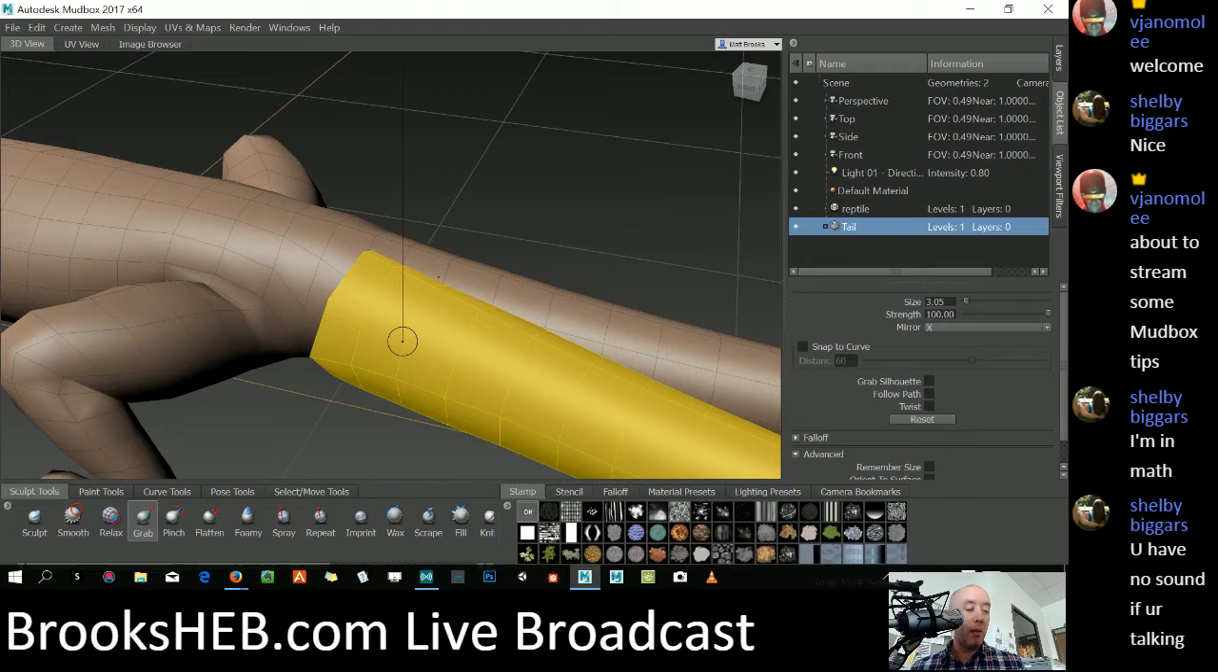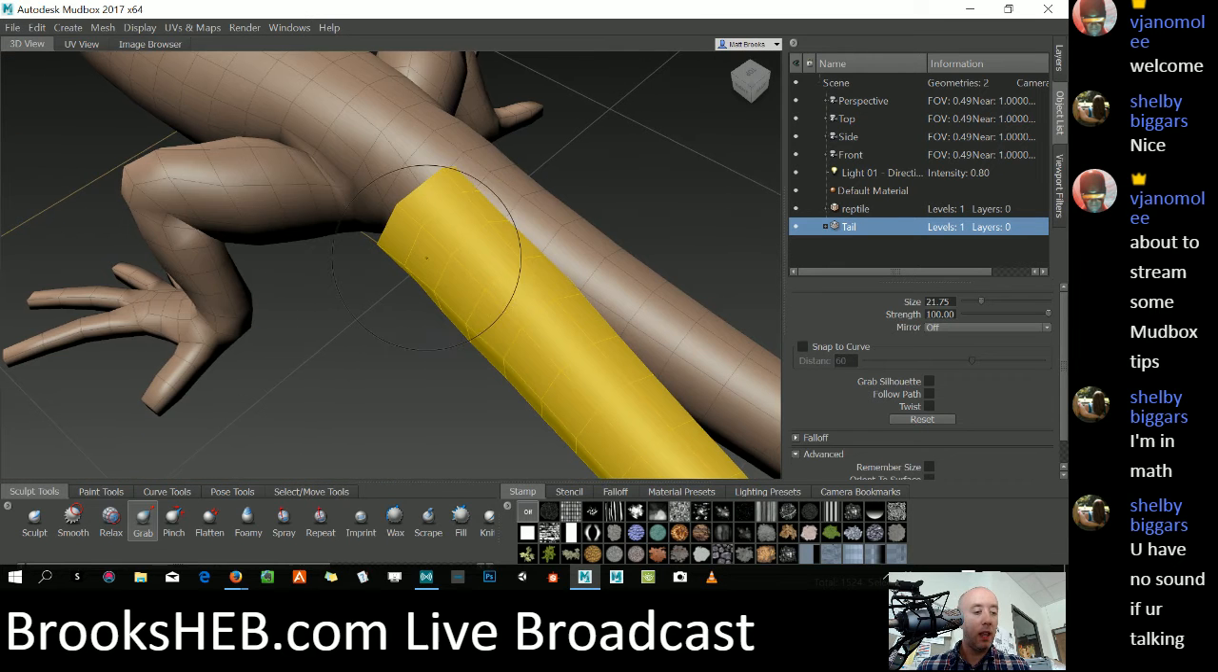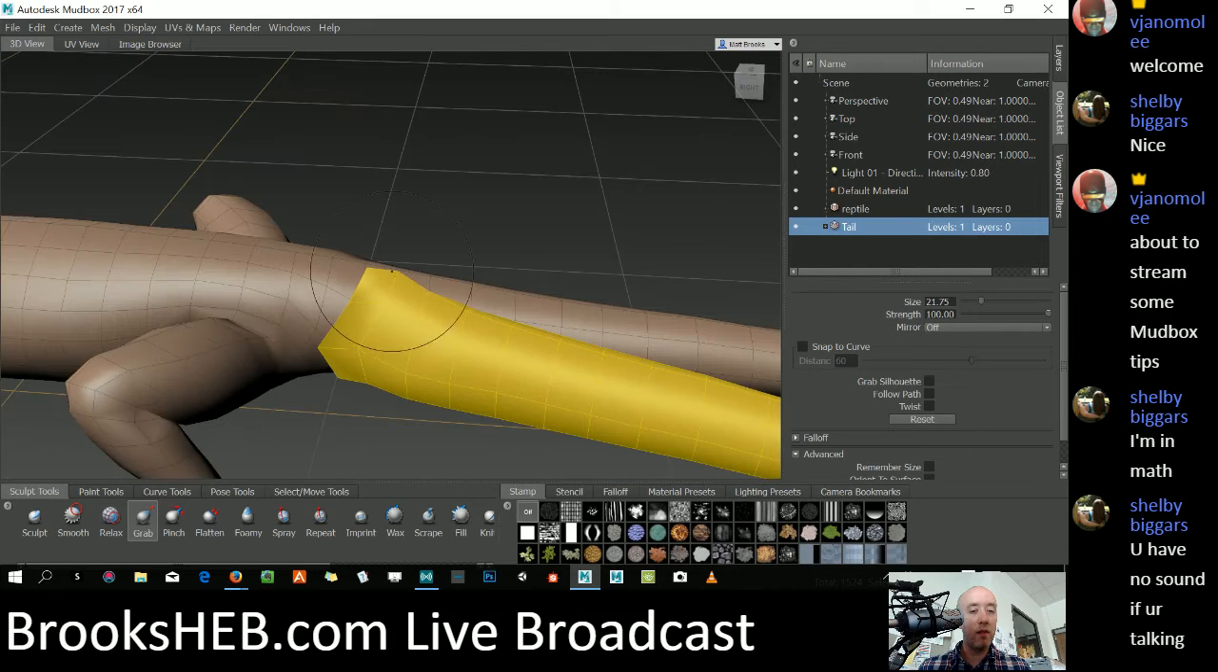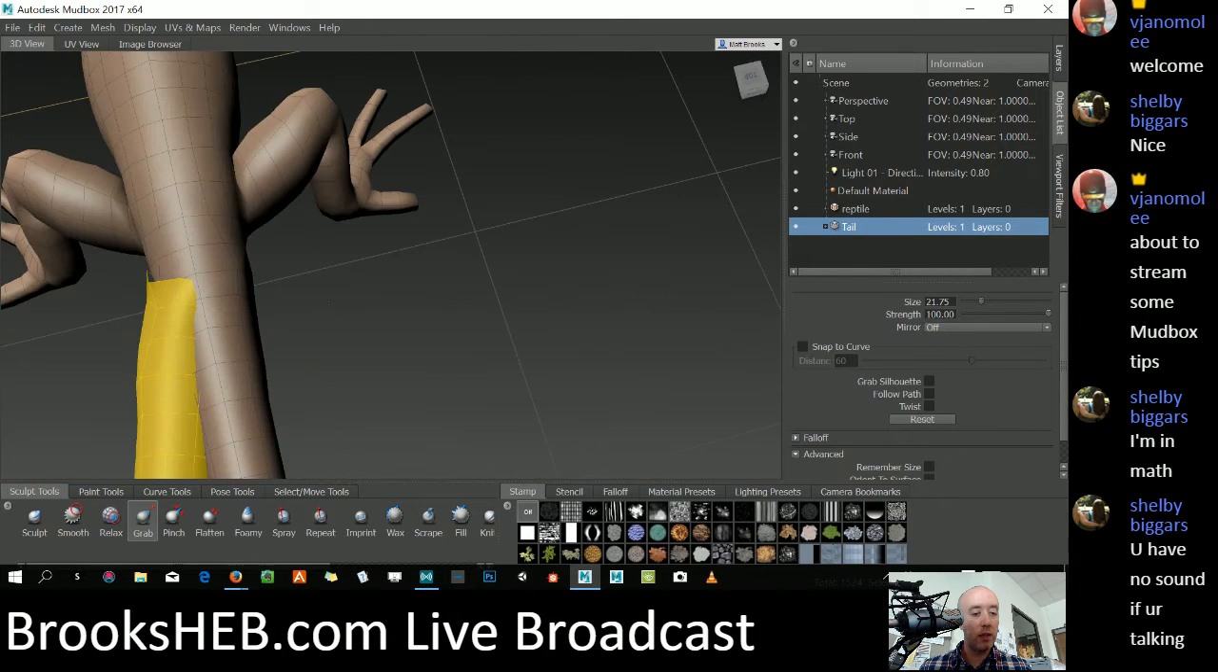So I'm going to make my brush larger, and I'm going to actually turn off mirroring, okay, because we don't want to do that on both sides. Turn off mirroring if you had it on. And then we can just kind of shove this tail into the body of the lizard to make it look a little more natural, like it's growing out of that lizard.